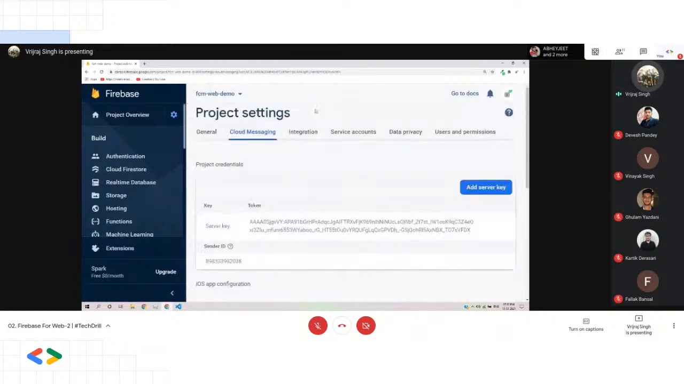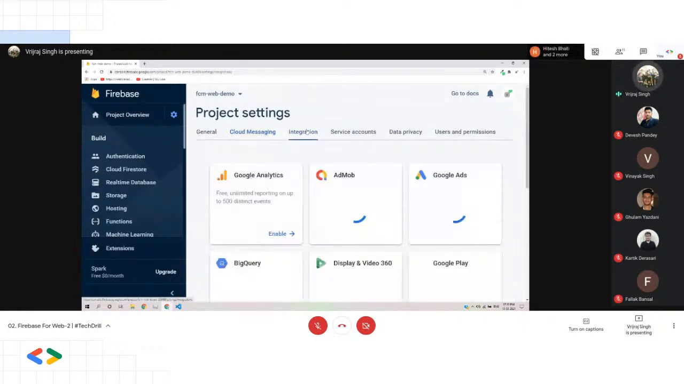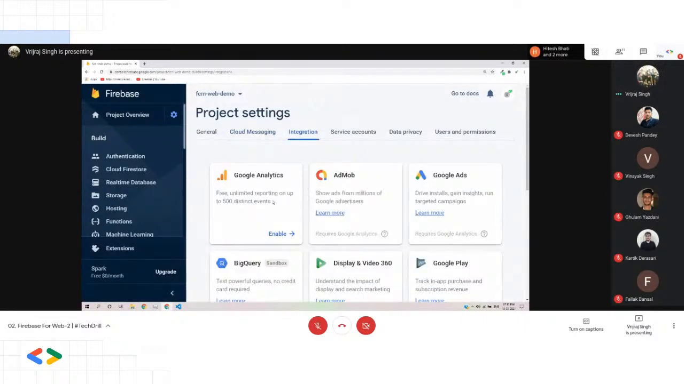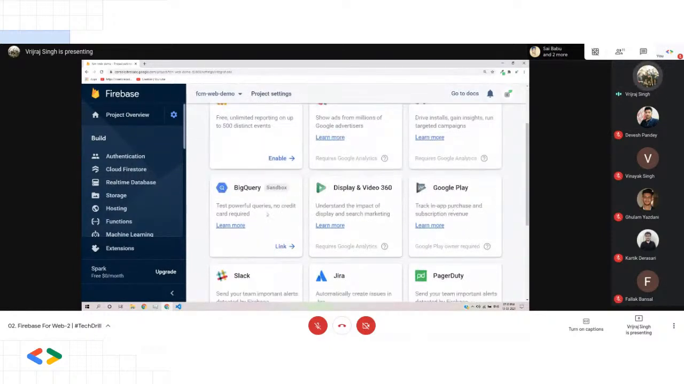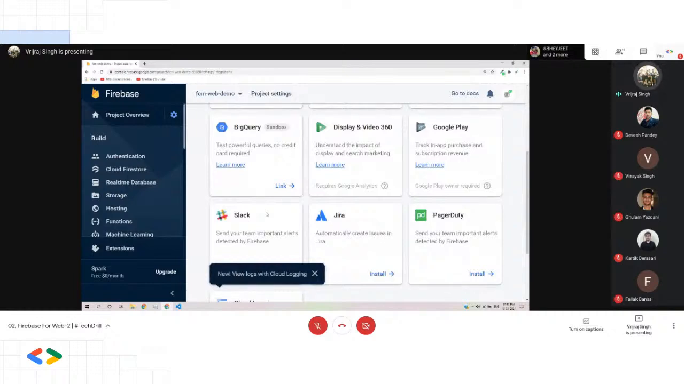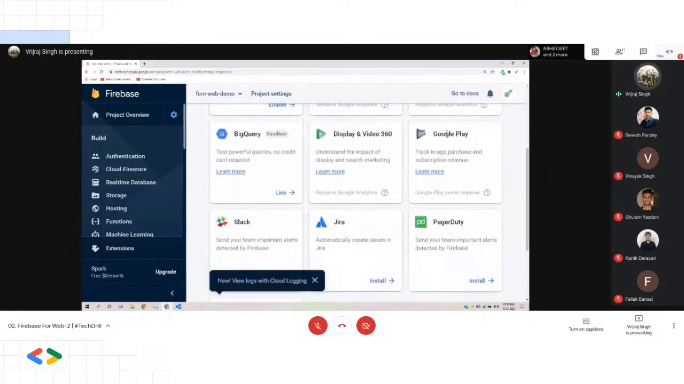Within a Firebase project, you can integrate this project with various platforms, like Google Analytics, AdMob, AdWords, BigQuery. As I told you, we can use BigQuery for getting data from Cloud Firestore, and we can present the data in a graphical user interface with the help of BigQuery. Similarly for marketing, like Display & Video 360, and then we have Google Play.